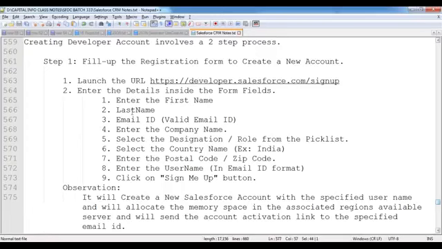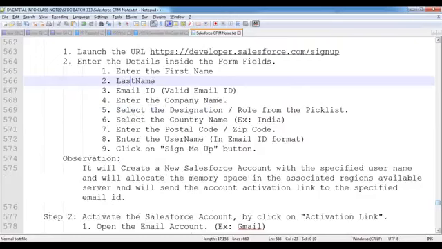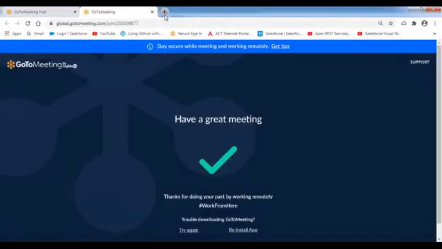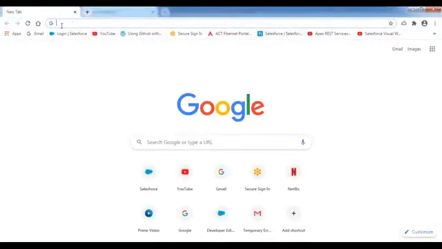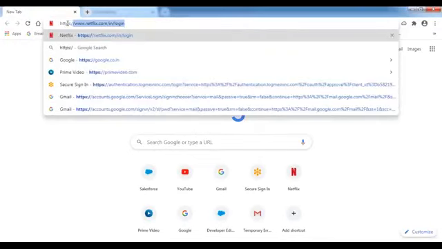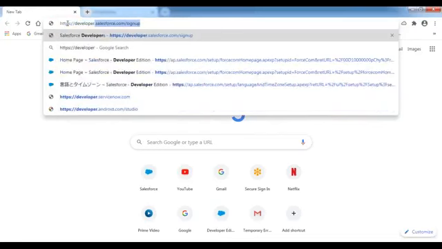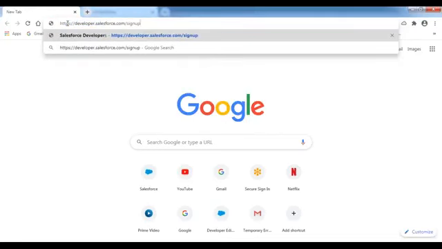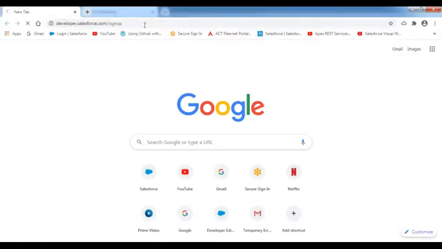Let me show you the practical part now. Let's take any browser. For example, I'm using the Chrome browser. Use the URL https://developer.salesforce.com/signup. That means I would like to create a new free developer account. So to create that new developer account, please provide me the sign up form, nothing but the registration form. Press enter.